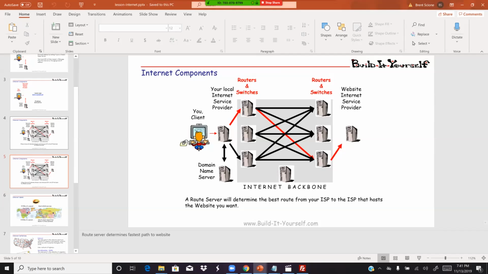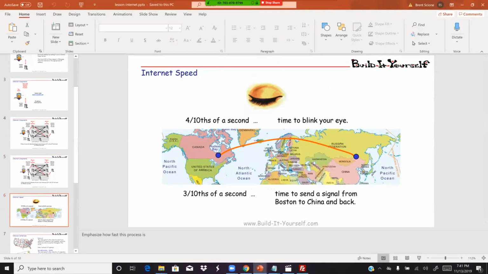Okay, so it sends your HTML code back, and all of that happens, next slide, slide 6, Brent, all of that happens in less than the time it takes you to blink your eye. Even if the web server is around the world, in China, your HTML code will get back to you most often before you can blink your eye.